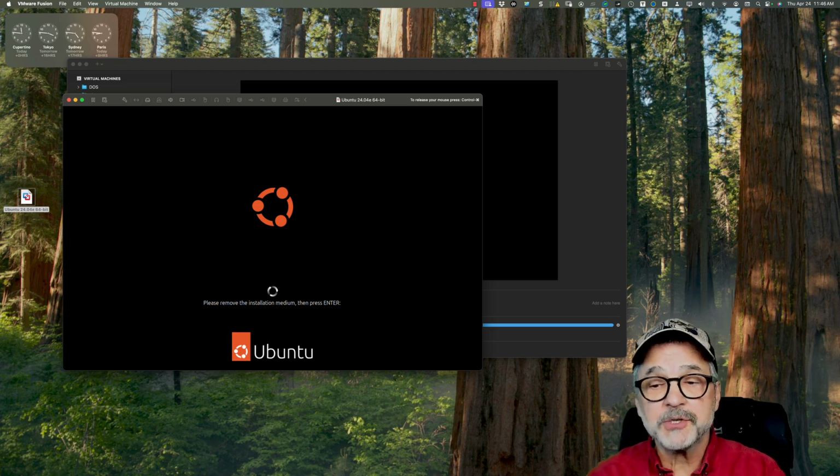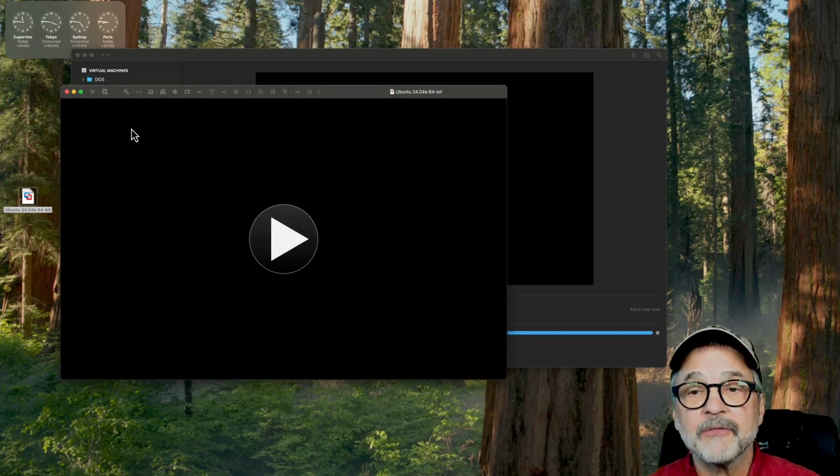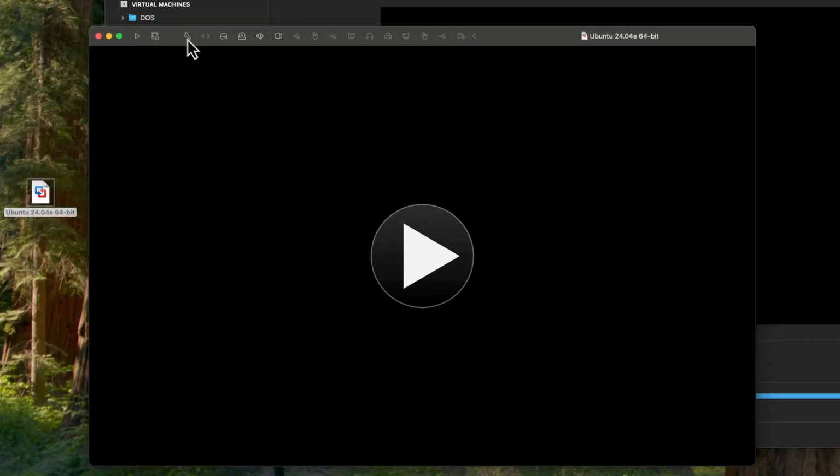Now, Ubuntu will say, please remove the installation media, press enter. So I'm just going to press enter there, and now we've got our virtual machine that's just sitting there, waiting for us to do something.